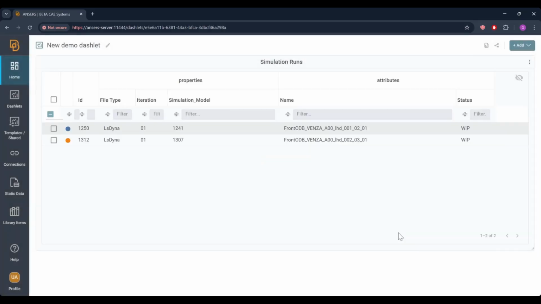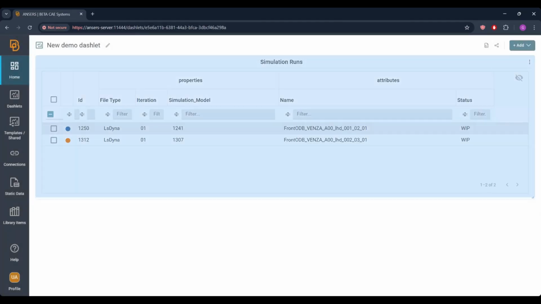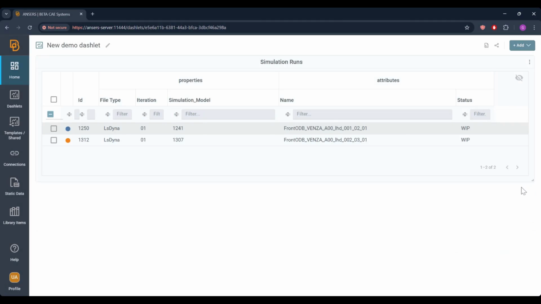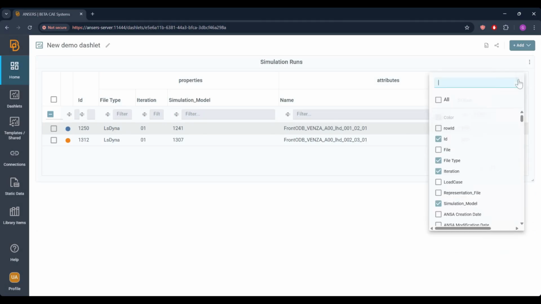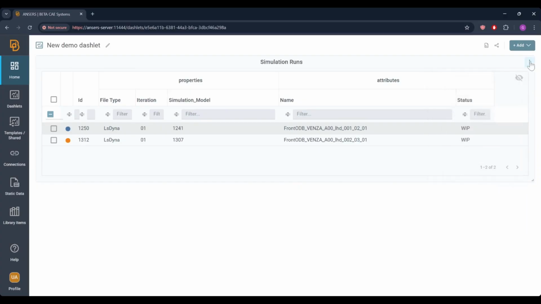The list panel with the simulation runs appears. Its size and position are adjustable. The columns are pre-configured, but they can easily be modified either from the Visible Columns menu or from the Edit panel option in the Context menu.